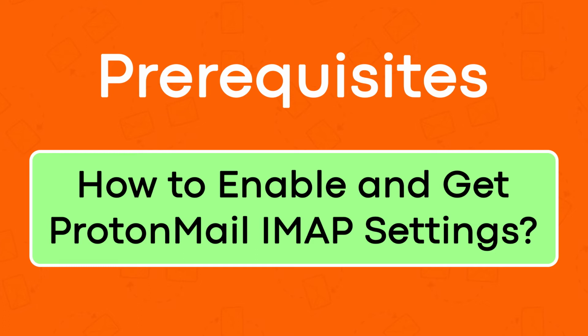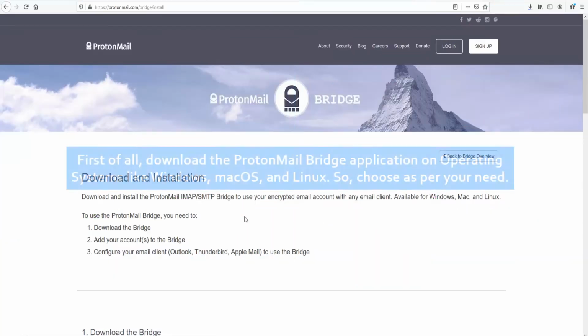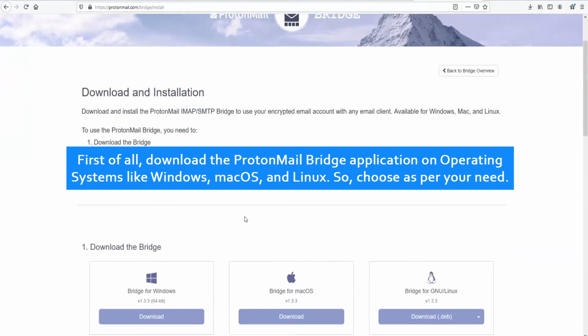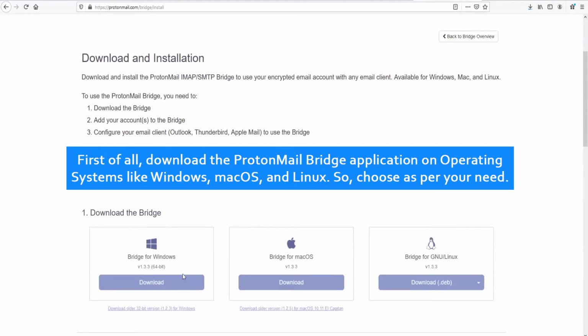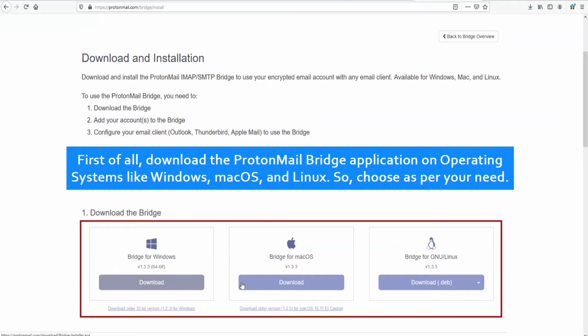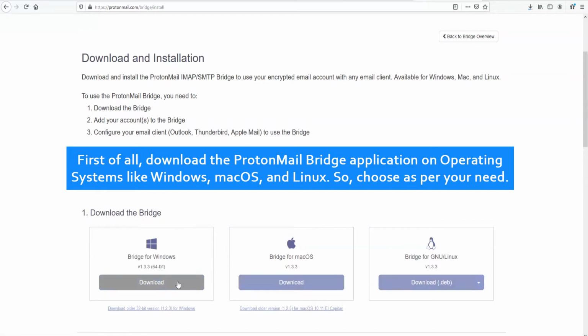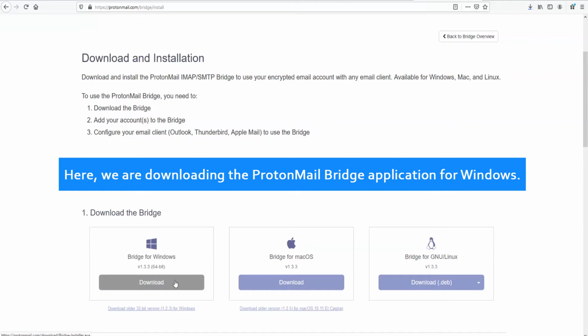Now let's check the prerequisites. How to enable and get ProtonMail IMAP settings. First of all, download the ProtonMail Bridge application on operating systems like Windows, Mac OS, and Linux. So, choose as per your need. Here, we are downloading the ProtonMail Bridge application for Windows.